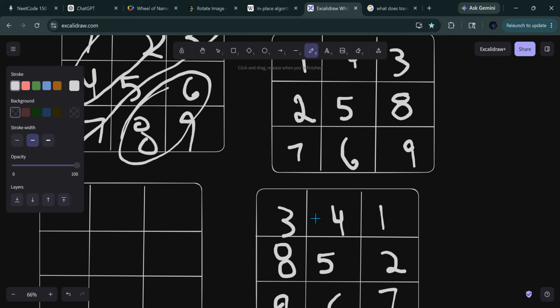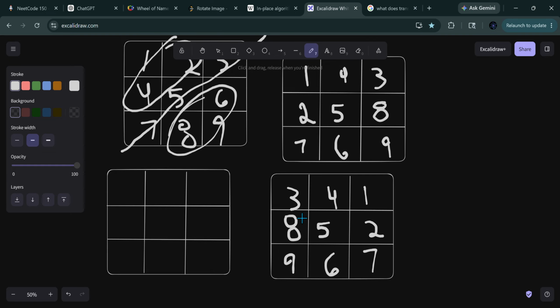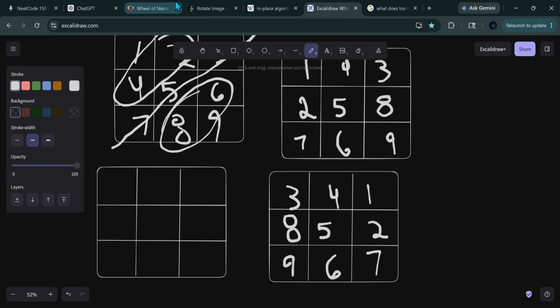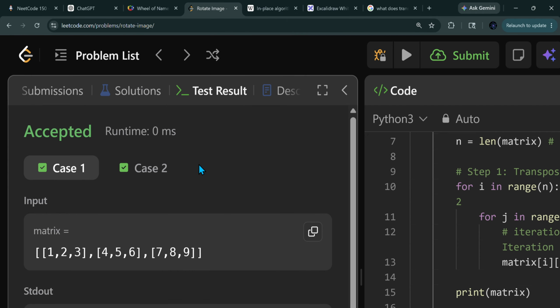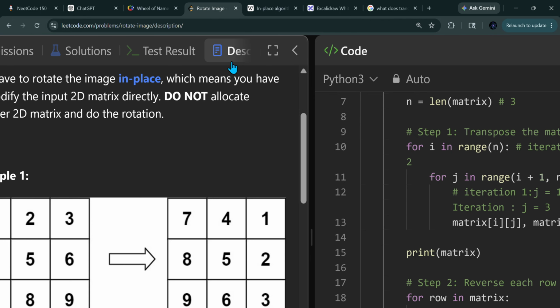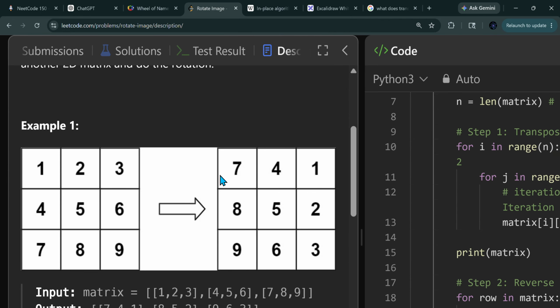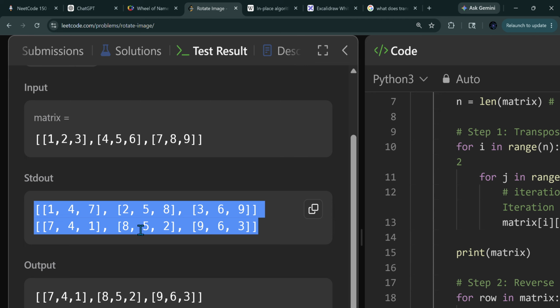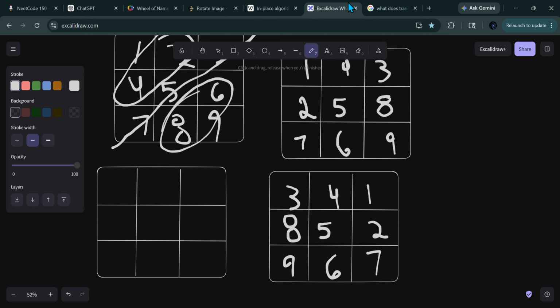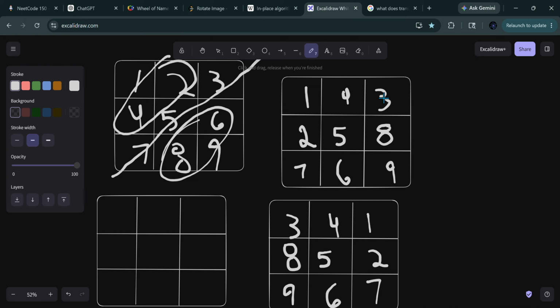So is this how it's supposed to look? So we flip it. 3, 4, 1, 8, 5, 2. Yeah, let's see here. Brain fog, guys. 3, 4, 1. No, I did not cook. I'm sorry, guys. What did I do wrong? Let me see how it looks for the first one. 147. 143 is what I got.